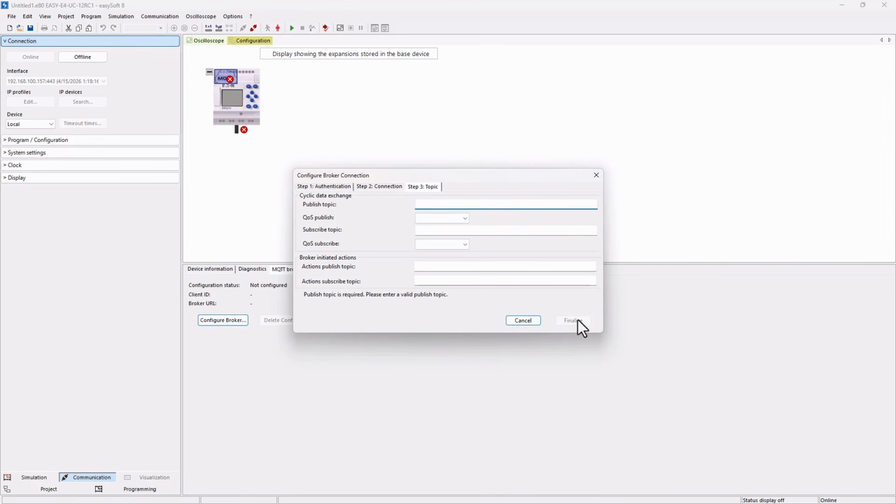In the last step, the topics are defined that you want to subscribe to and publish to. Here it makes sense to create a structure so that even with a large number of devices, you can either access multiple devices or filter them. For our first easyE4, the following is used: easyE4/plant1/machine1/12345/6/pub, and the same with the /sub suffix.